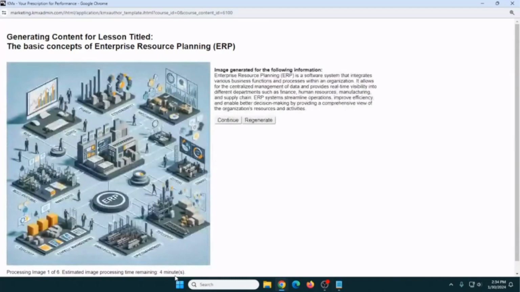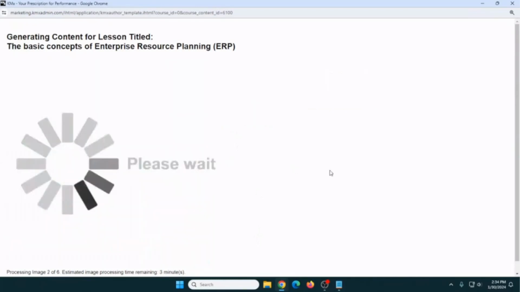Okay, so the first thing it wants to talk about is how ERP systems are a software system that integrate business functions. You can see the little paragraph up there, and this is the image that it came up with for that. It's got the little ERP at the center of the hub, linking all these other systems together. I'm sure it could do better, and we could regenerate that, but it's not horrible. So we're going to go ahead and continue.